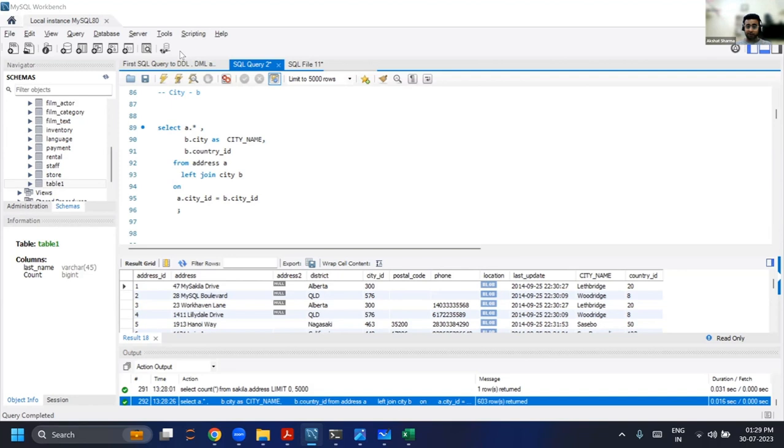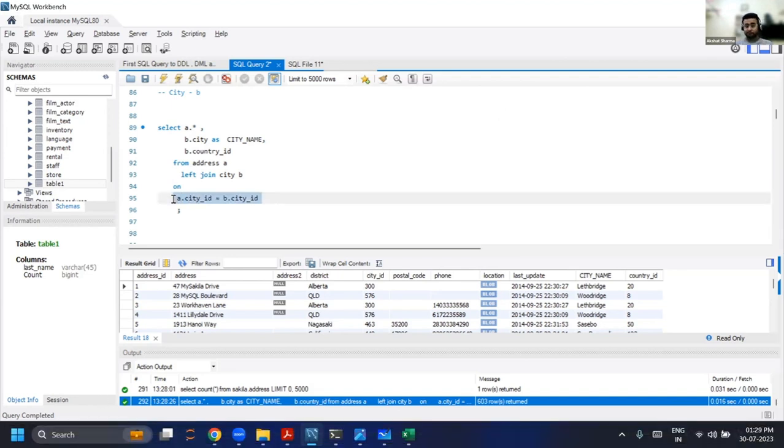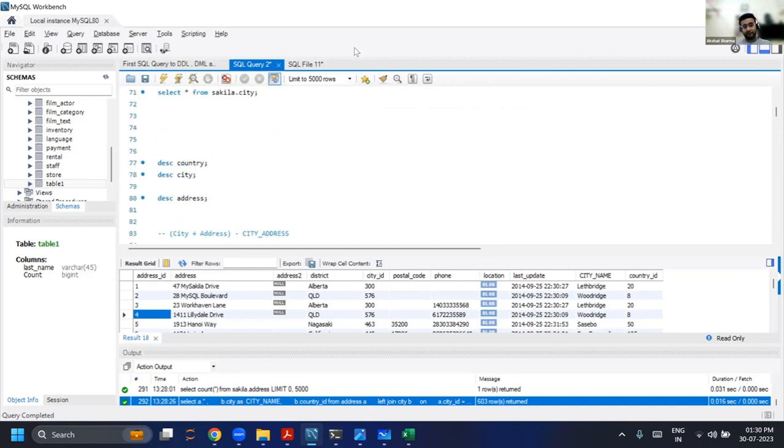What will be not, it's already there, city ID. City ID is the key, and in the address table, the primary key is address ID, and in both of them, what is common? City ID. So it is the joining key. But if I were to ask what is the primary key of the city table, then you would have written city ID. Yes, correct.